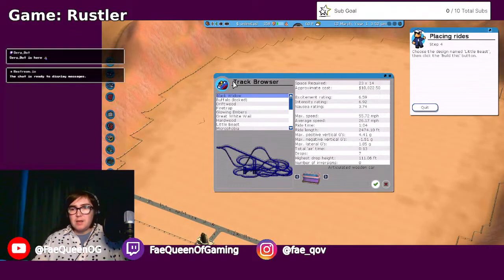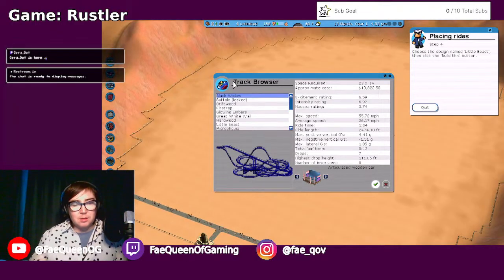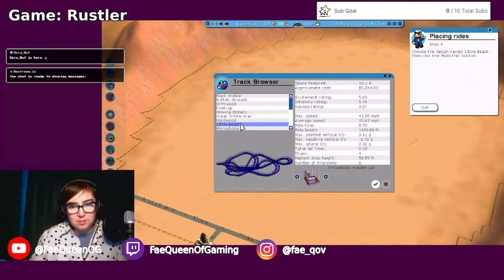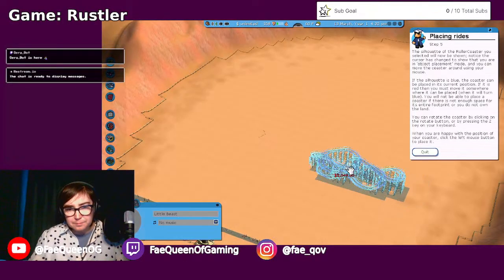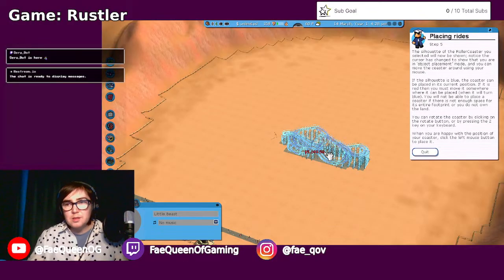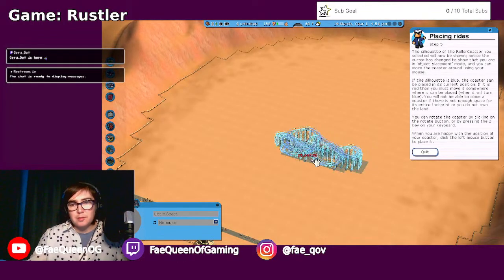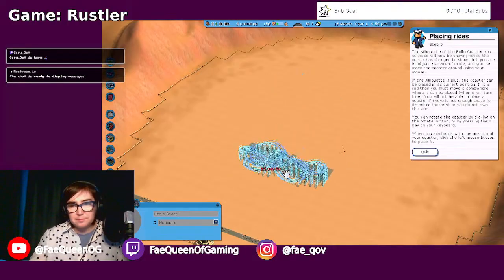Okay. Choose the design named Little Beast, then click the Build This button. Okay. Silhouette of the roller coaster you select will now be shown. Notice the cursor has changed to show that you are in object placement mode, and you can move the coaster around using your mouse.